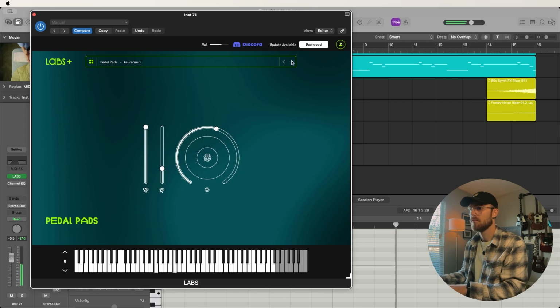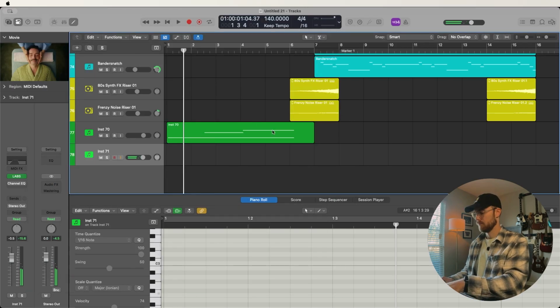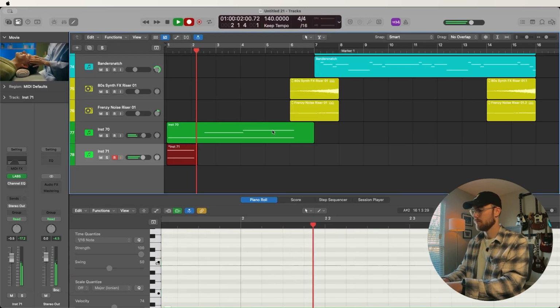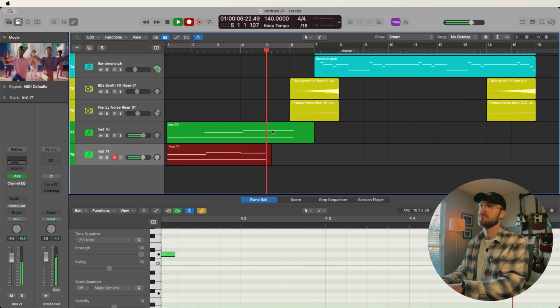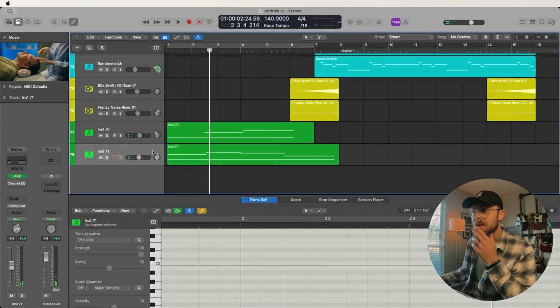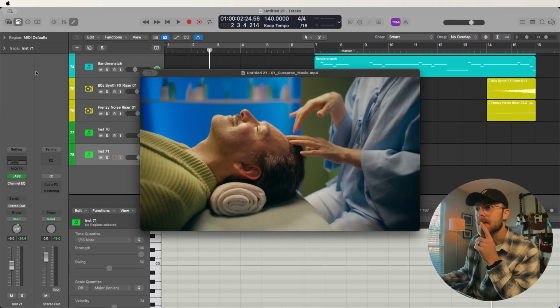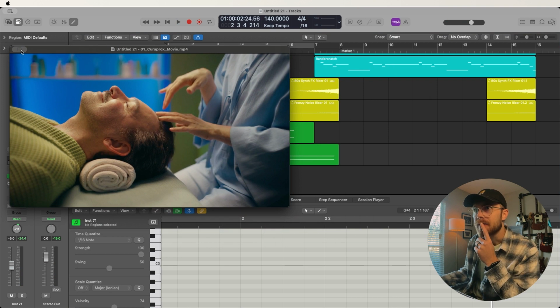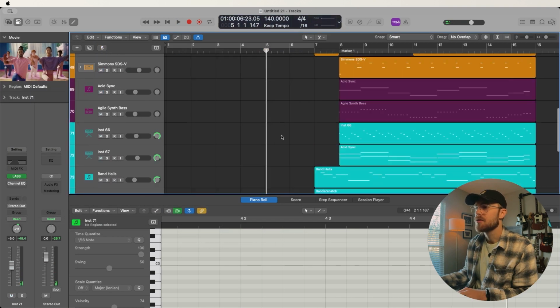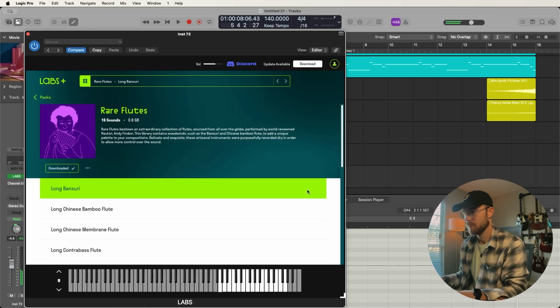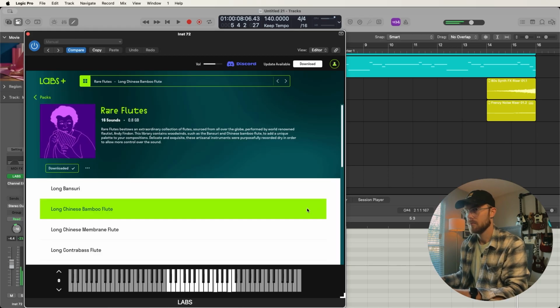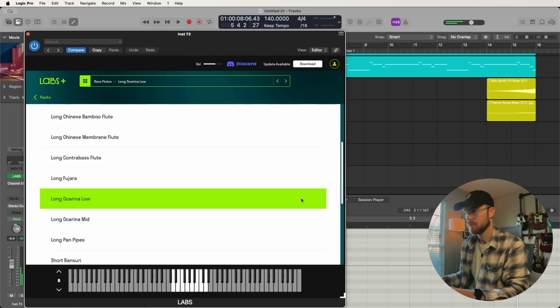That might not work either. Let's try that. Yeah, there's too much movement going on. This is kind of a hard piece of the puzzle to figure out. Yeah, I gotta go more serene with it. Ooh, maybe flutes is the way to go. Let's try these flutes. I think that might be it.